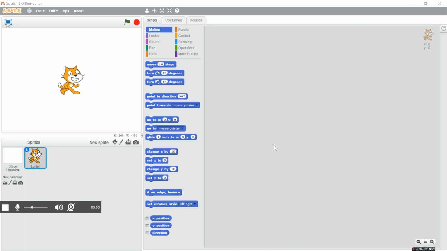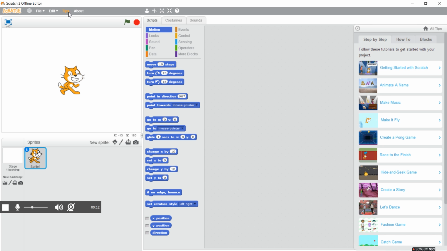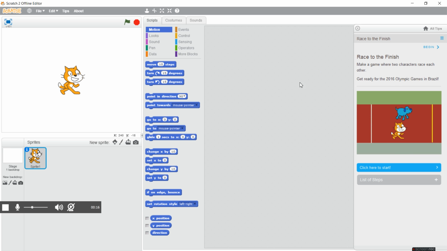Welcome to another tutorial on how to create games and animations on Scratch. In today's video, we'll be creating a race to finish project. So let's start. Let's click on tips and open up race to the finish.